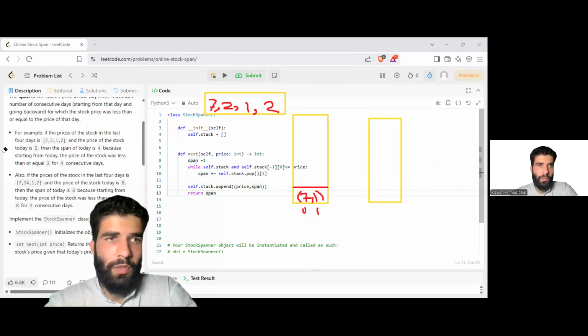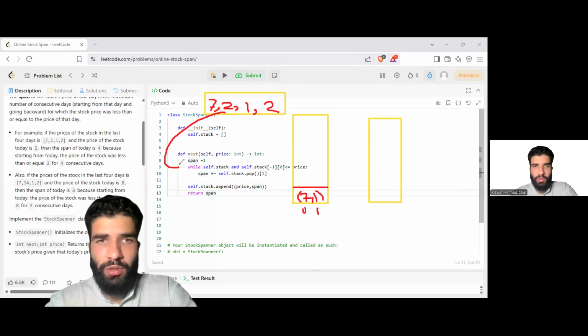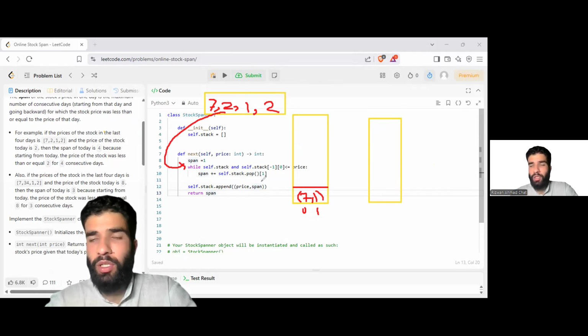What is the second element that we have to work with? Span will be 1. And then while self.stack, it means the stack should not be empty. Is the stack empty? No, the stack is not empty.